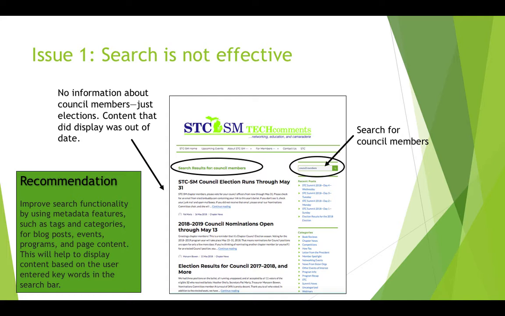Issue 1. Search is not effective. The users were asked to perform 2 different searches using the search bar on the main page. Although all participants commented on how easy it was to find the search bar, the search provided no valuable results based on the search query. Recommendation: improve search functionality by using metadata features such as tags and categories for blog posts, events and programs, and page content. This will help to display content based on the user-entered keywords in the search bar.